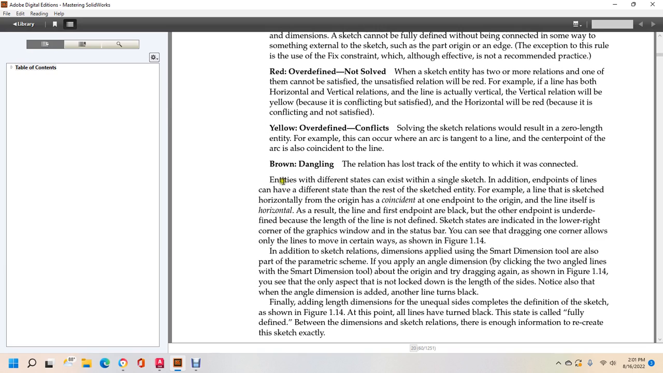In addition, sketch relations, with the dimension applied using the Smart Dimension tool, are also part of the parametric scheme. Apply the angle dimension by clicking the two angled lines with the Smart Dimension tool, then try dragging from the origin as shown in Figure 114. You will see that the only aspect not locked down is the length of the side.